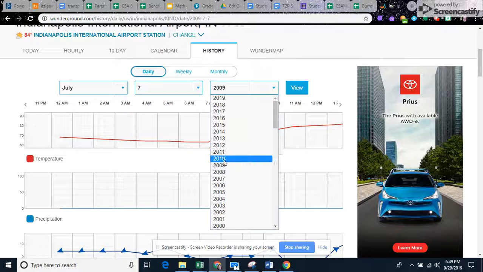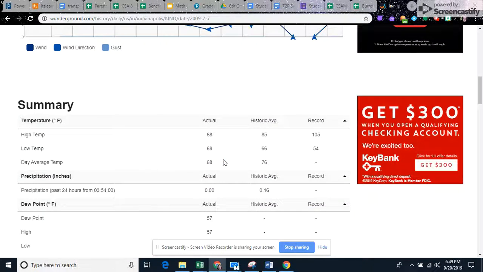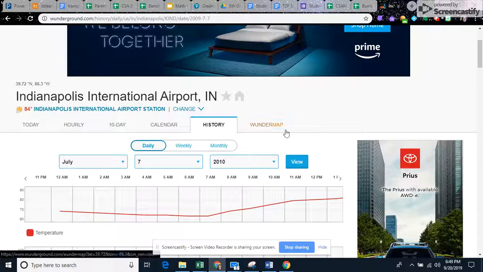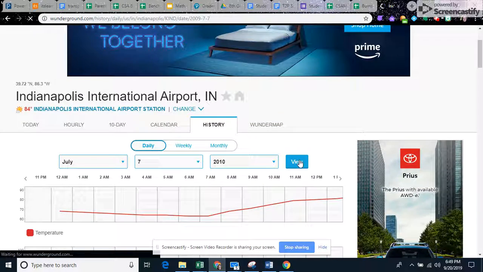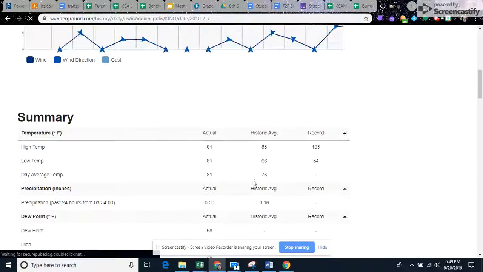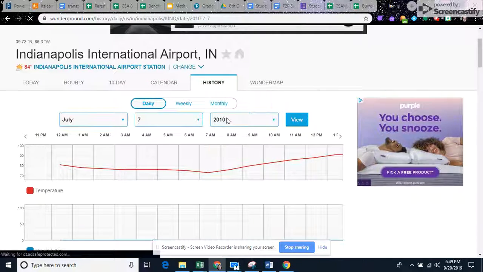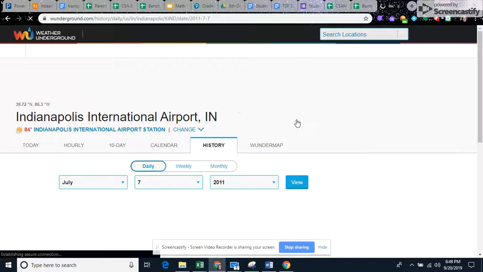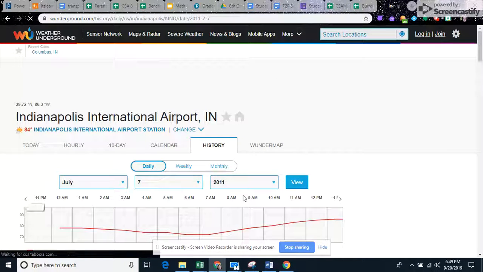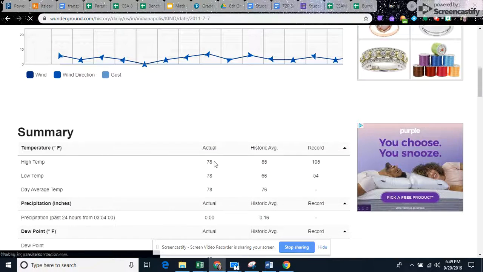And then you would look at July 7th, 2010. The high temperature, oops, make sure you hit view. The high temperature for that day was 81. So you'd write that down in the 2010 column. And then you click back to 2011, click on view, and then again you can scroll down. High temperature that day was 78.